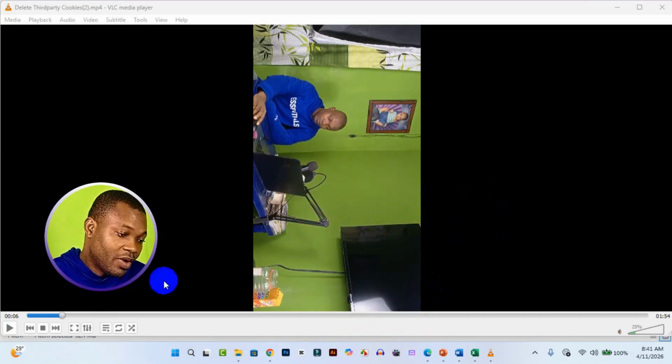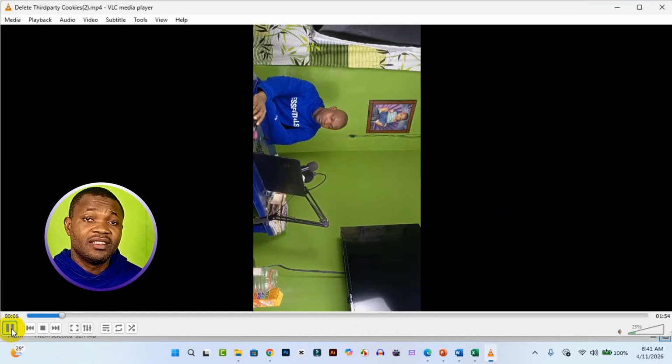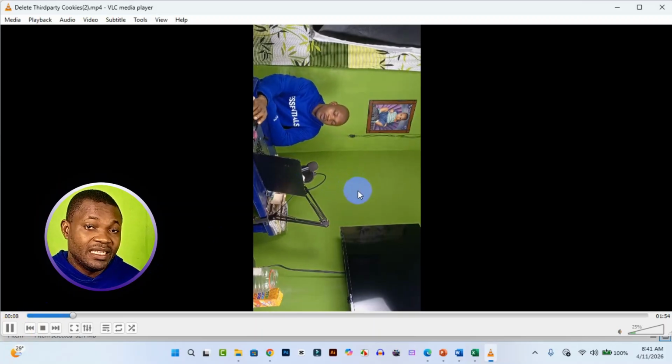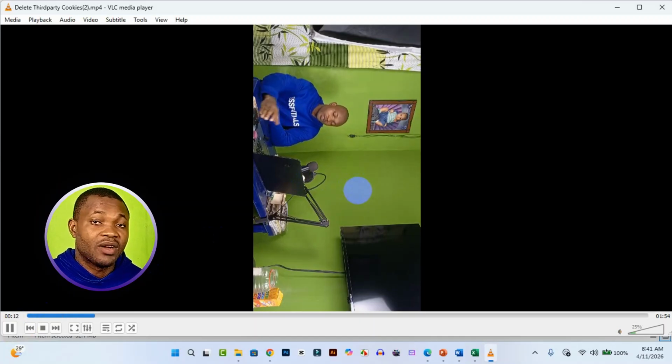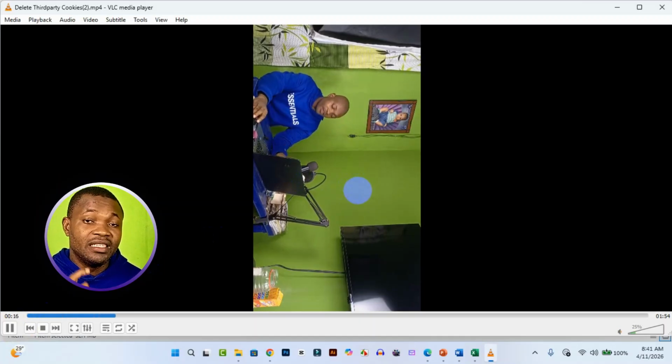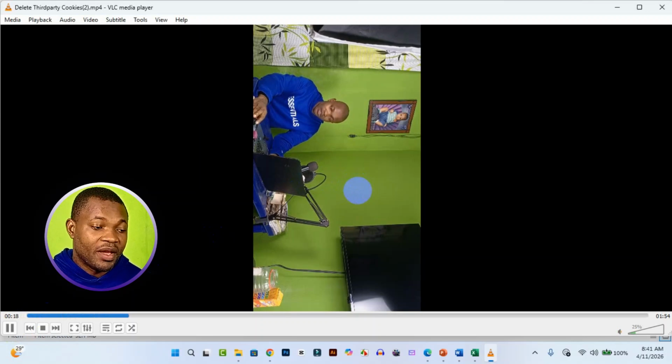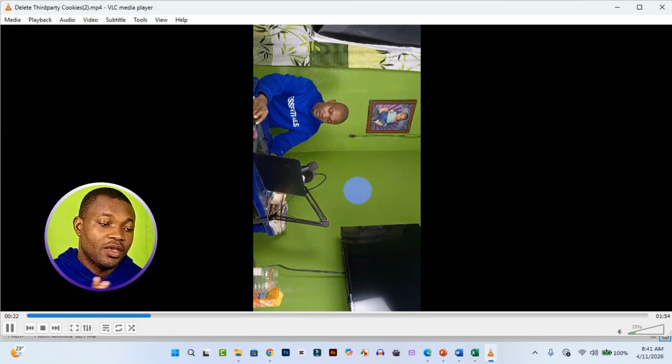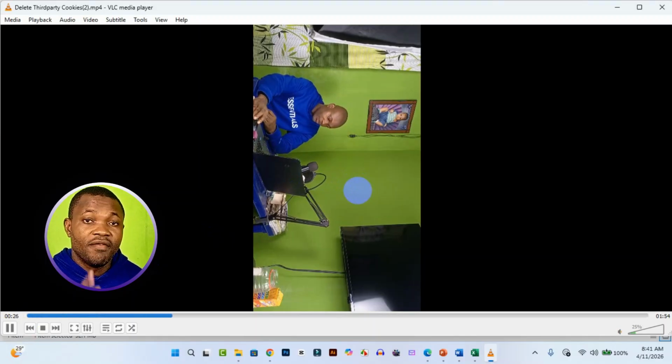If I click on the play button right here, you'll find out that this video is being rotated the wrong way. This can happen anytime you are trying to set up your camera. Maybe you make a mistake when you are trying to correct the rotation of your camera, and as a result of that, that does not mean the complete video is useless. You can use HandBrake to correct the video rotation in a few seconds.